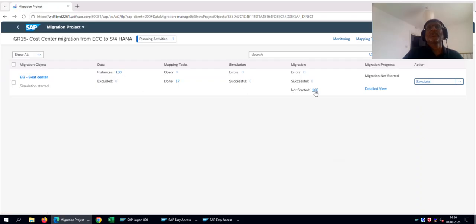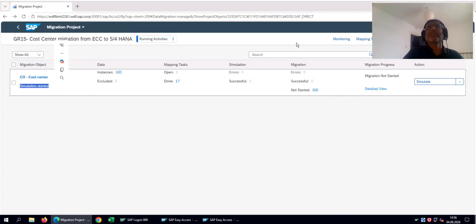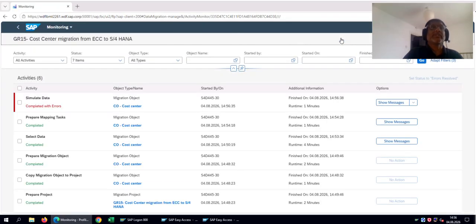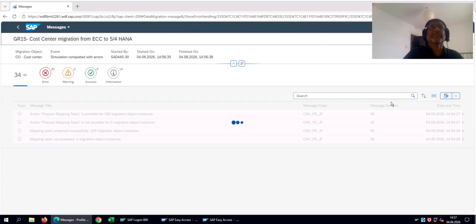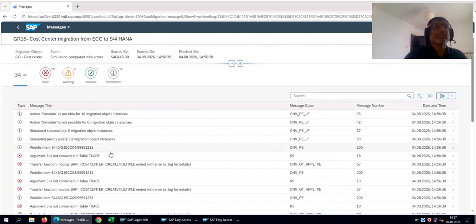Basically, this is a mismatch. So what is the mismatch? So message. See the first message here, the error message. This is the error, warning, success and information message. Argument 3 is not contained in the table TKA05. So let us see how we have to correct this error. If this error is corrected, then I think all the errors will go. Okay. So what I'll do, we'll see in both systems. This table is TKA05. We'll go to the SE16, TKA05.